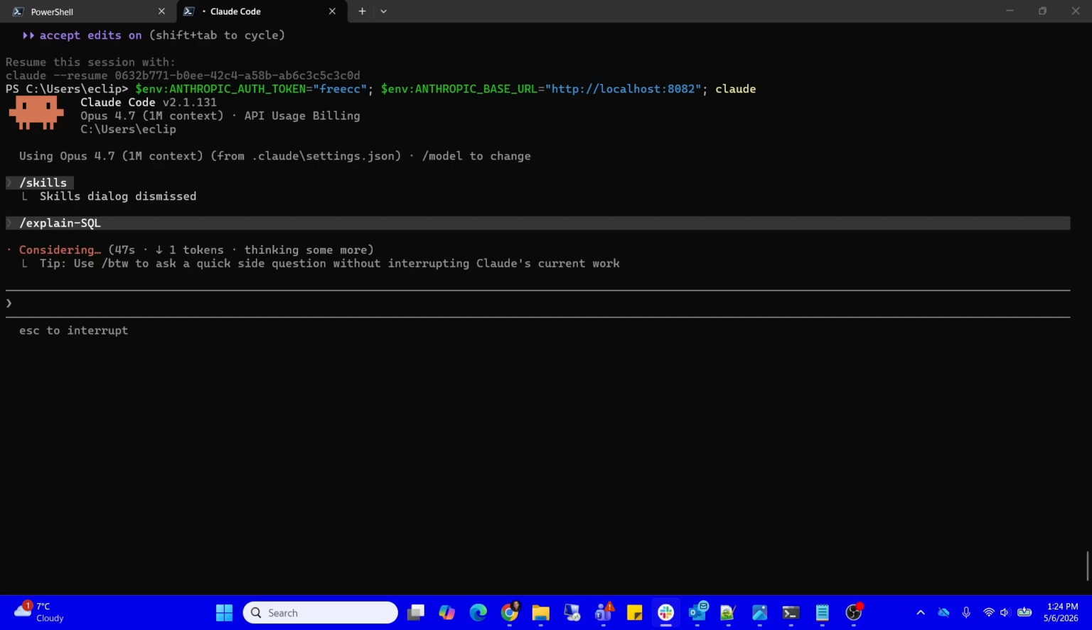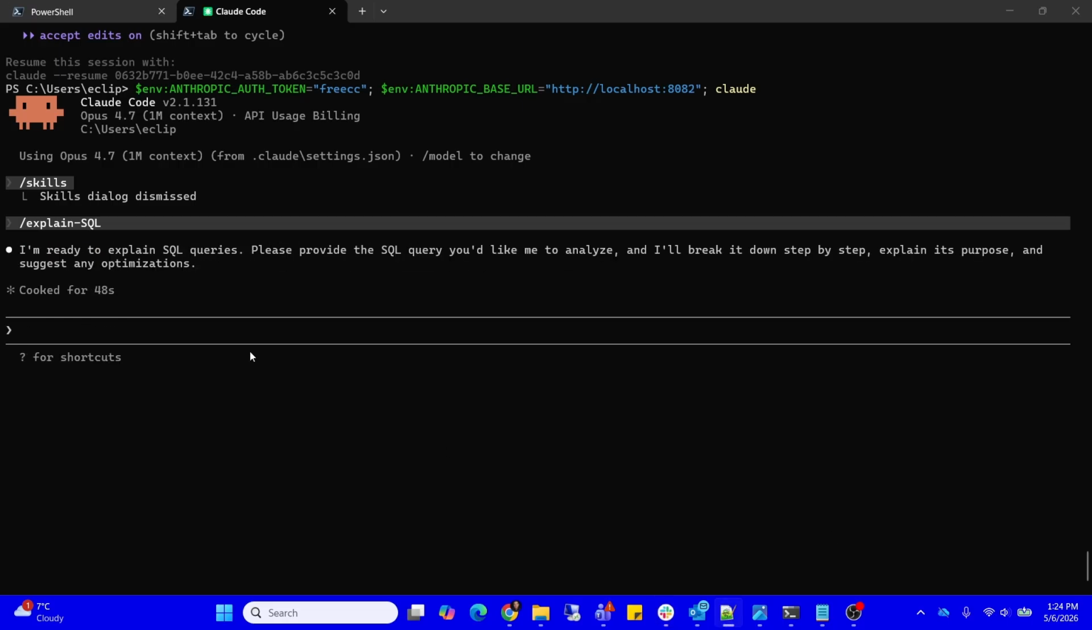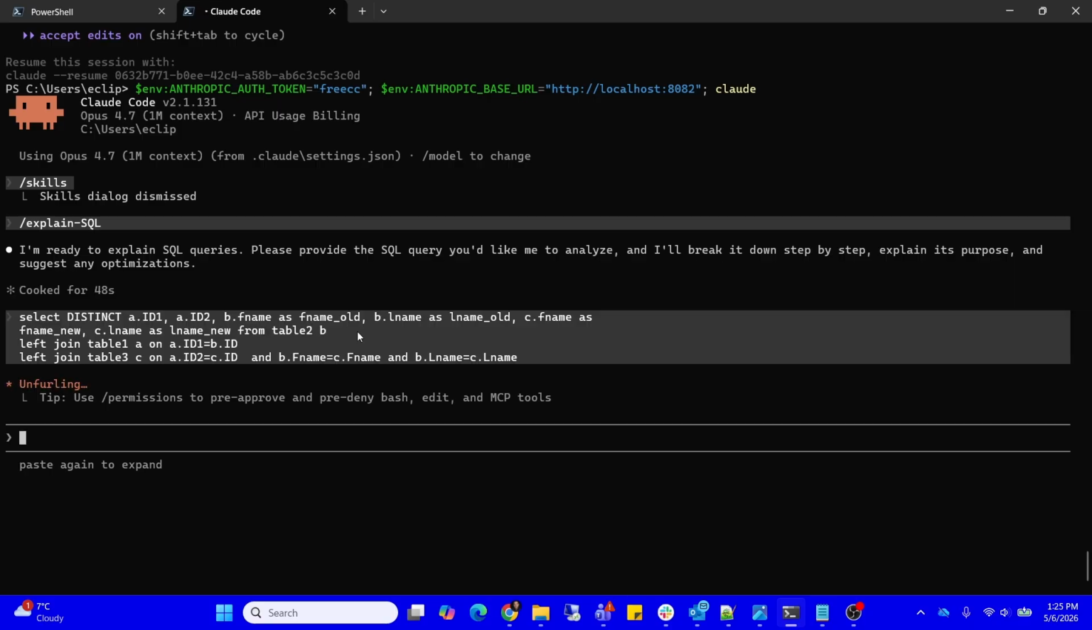You see, now it's saying, I'm ready to explain SQL queries. Please provide the SQL query you would like me to analyze, and I will break it down step by step, explain its purpose and everything. Let me just Google any random query and paste it here. So I just gave this query. Let's see how the skill will explain this query and give some recommendation for the optimization.